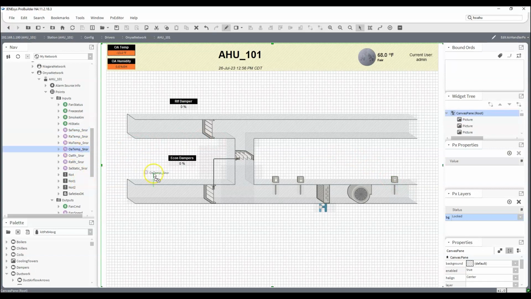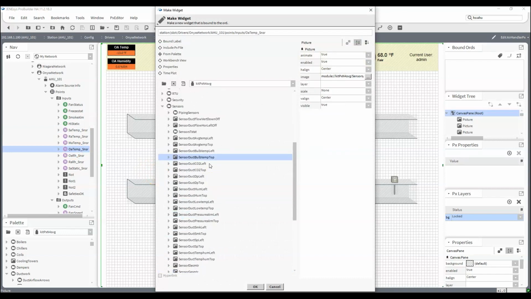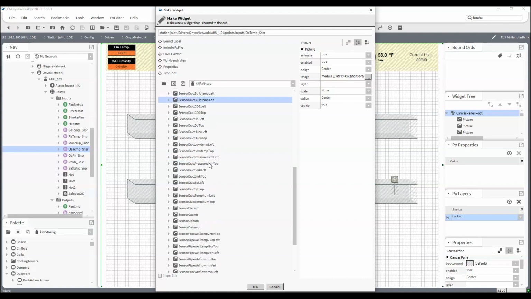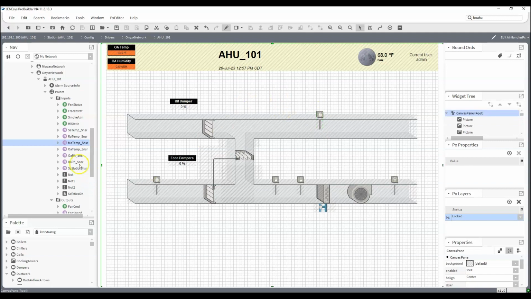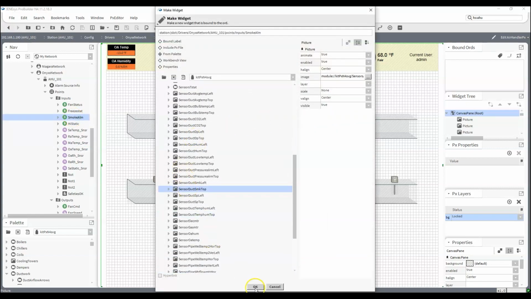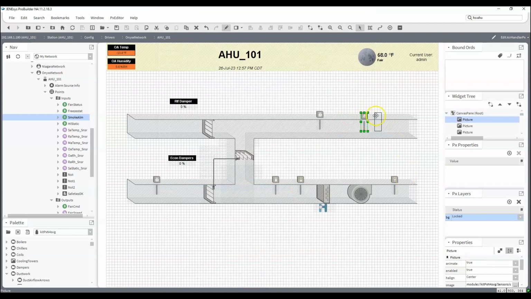Now let's go ahead and add our OA temp and humidity. And really, we'll say there should be, yeah, duct temp, humidity top. We don't have a supply air humidity. We will do a return air as well in the same manner. Let's go ahead and add the smoke detector, sensor, duct smoke top. Actually, I guess that's really in the supply. We'll do it in the return.